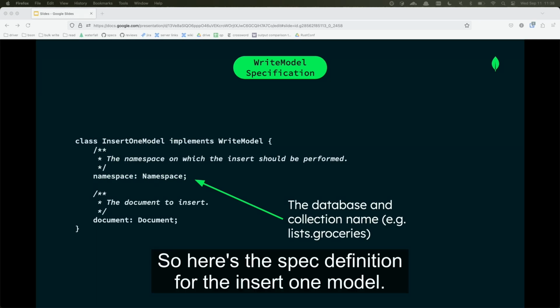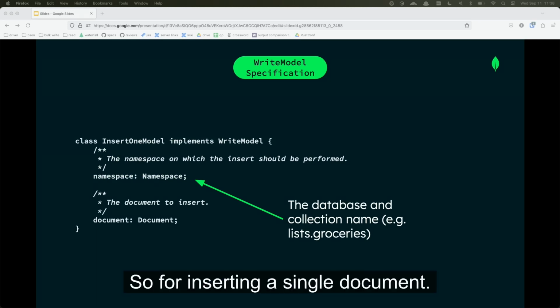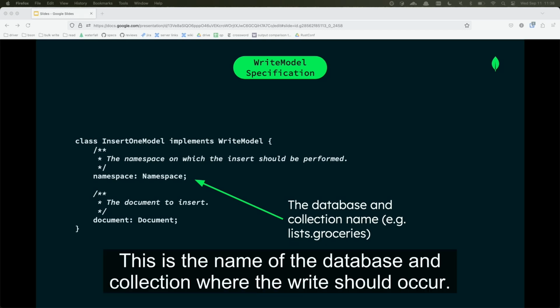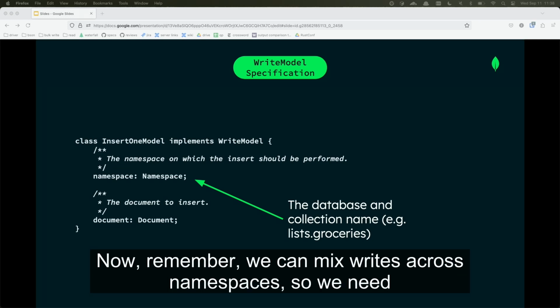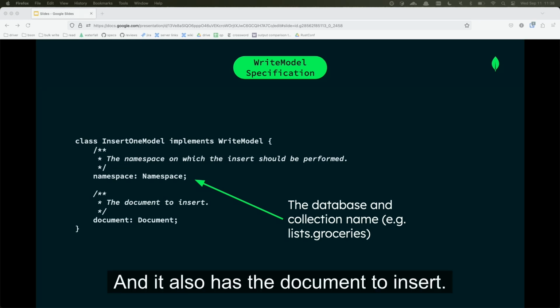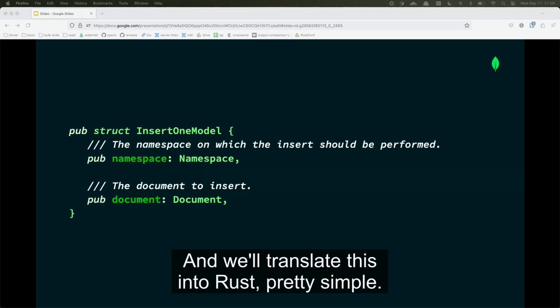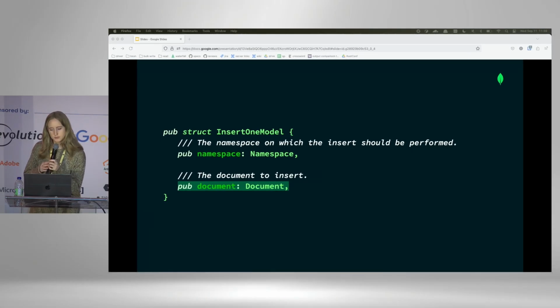So here's the spec definition for the insert one model, for inserting a single document. It has two fields. First is the namespace. This is the name of the database and collection where the write should occur. Now remember, we can mix writes across namespaces, so we need to specify that for each write. And it also has the document to insert. We'll translate this into Rust. Pretty simple. Class becomes a struct.